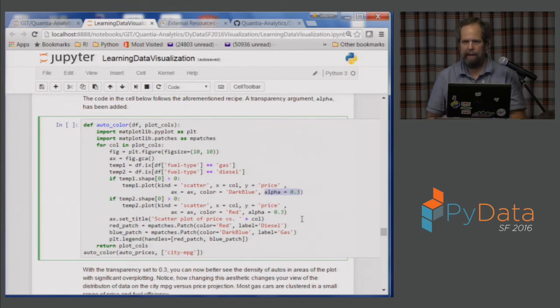So 0.3 means it's actually see-through. 0 means it's invisible, right? It has no color at all. 1 is the default, that's a totally opaque dot. So 0.3 is about 3/10 of the way from transparent. So that's the only change in this code.